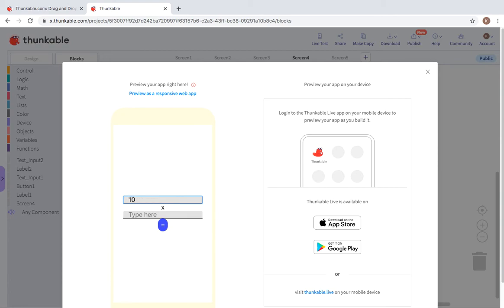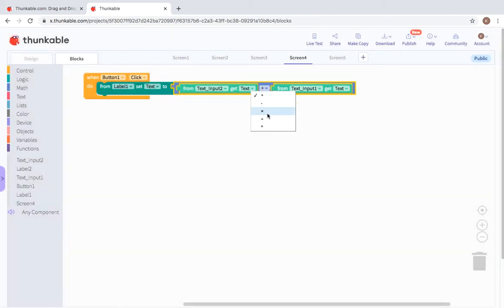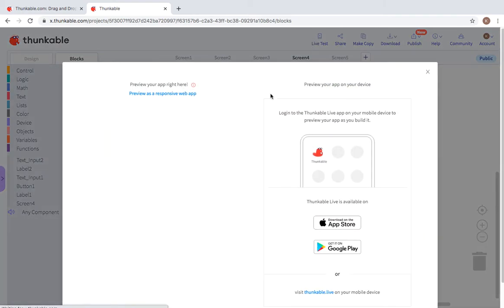I'll do 10 times 10, which actually equals 100, but let's see if our calculator works. Oh, I forgot to do one little thing. I had to change this. Now let's see. One multiply, and write my text 10 times 10. Now it equals, and now it is working. It gives 100.